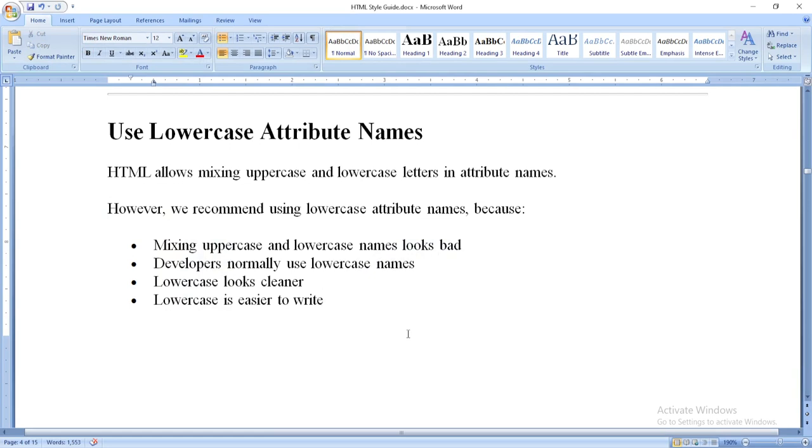Use lowercase attribute names because HTML allows mixing uppercase and lowercase letters in attribute names. However, we recommend using lowercase attribute names because mixing uppercase and lowercase names looks bad. Developers normally use lowercase names. Lowercase looks cleaner. Lowercase is easier to write.